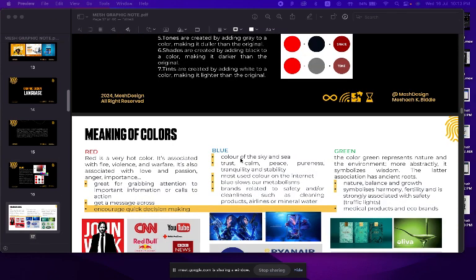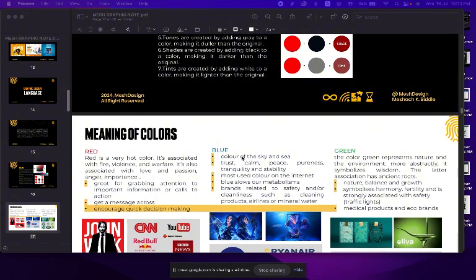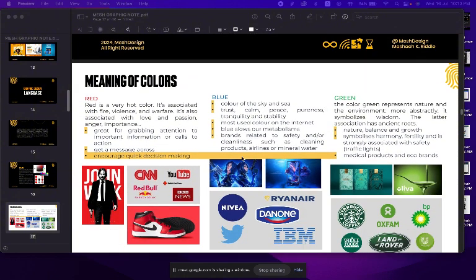Then come to the meaning of color. As a designer, you need to understand what each color means and which top brands are using this color before applying it to your design, before using a particular color for a particular design.